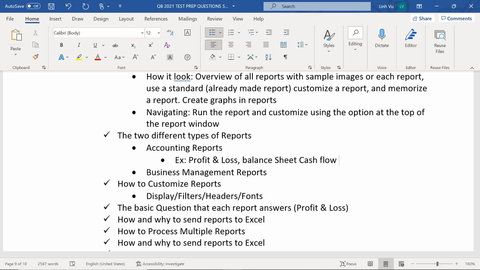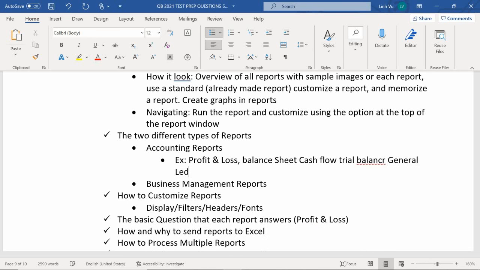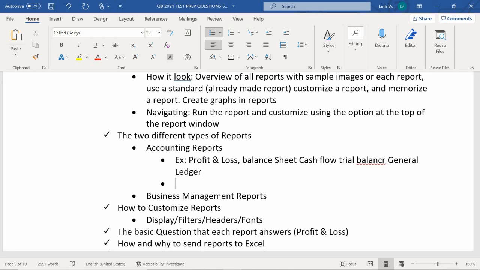What else? You got your trial balance. You have the general ledger, and there's more beyond that. Okay, so again, the best way to find these is usually under the categories.